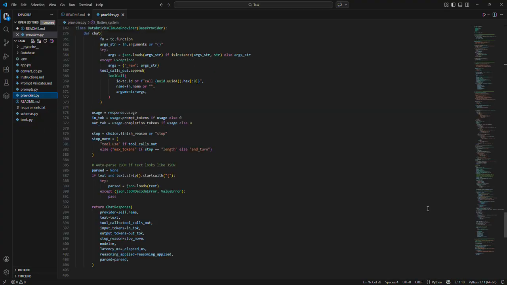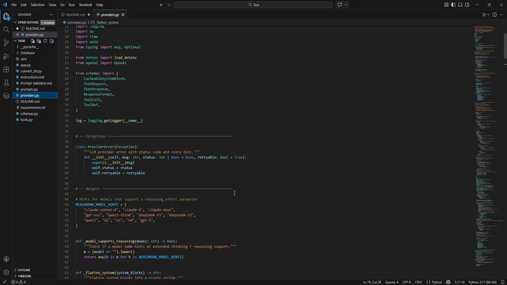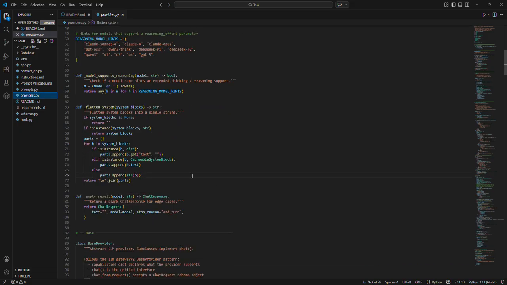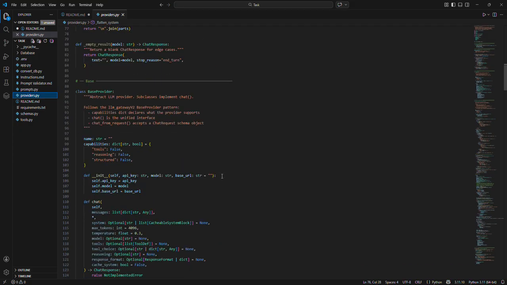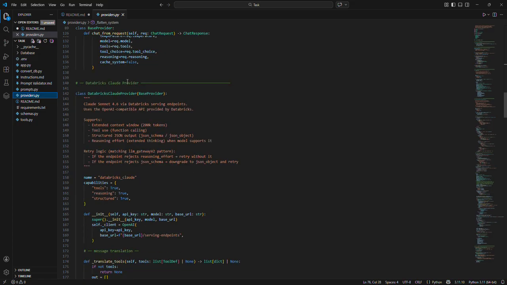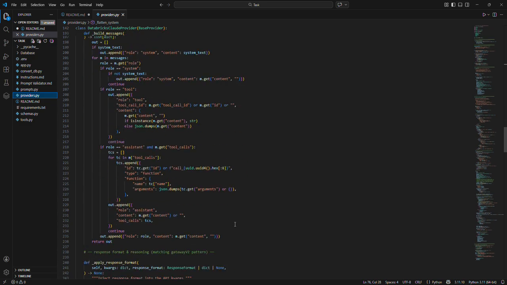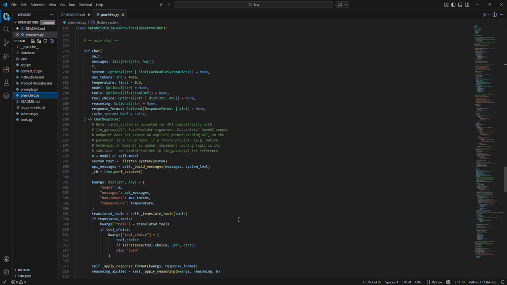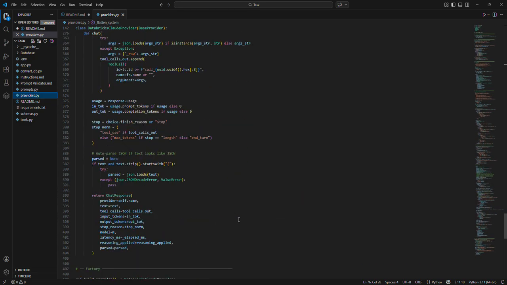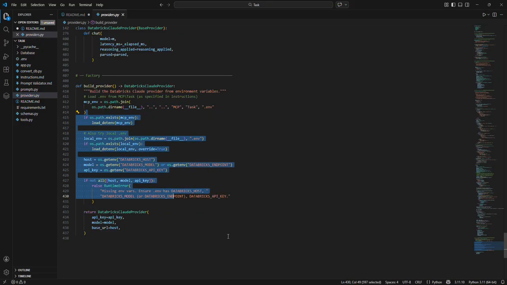Then the provider is where we are using the specific Databricks provider, where again we have some flattening logic, and we are defining the base provider here as well. We are using the Databricks cloud provider for Sonnet 4.6, and we are calling it using the environment file. We are reading the configuration, caching and auto-parsing the JSON, and doing all the nitty-gritty around that. So this is what I mean.